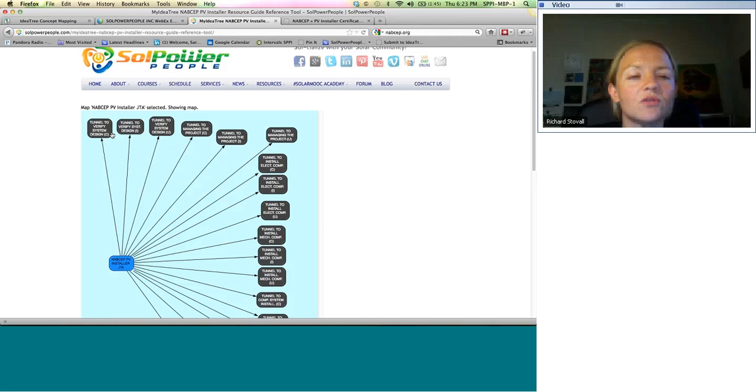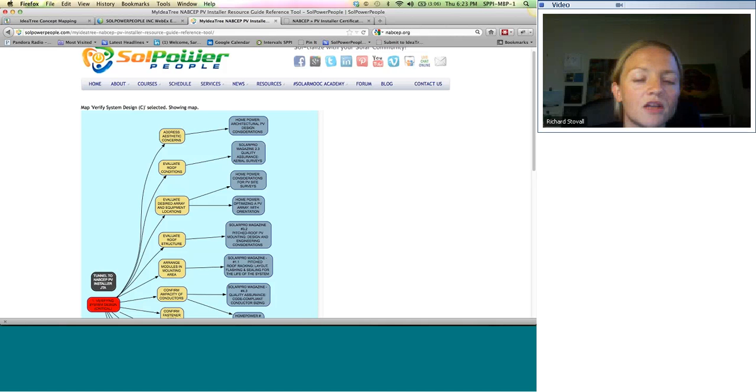C is critical, I is important, U is useful. This is the first topic, the next three are the second topic, the next three are the fourth topic, and so on. If you click on one of these tunnels, it will take you to the idea tree map for that topic. And then these are the subtopics you'll see on the JTA. One of them is addressing the aesthetic concerns.